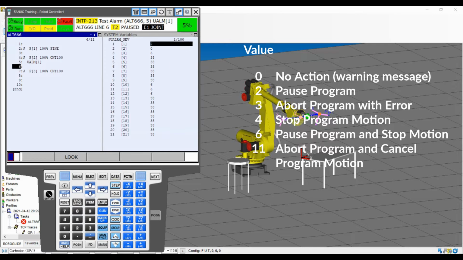So we have the error, but the robot continues to run until it reaches the second point. That type of stop is a pause program without stopping the robot motion. That means the robot is going to display an error message, but it's going to continue doing the motion that it started until it finishes the motion, and then it's going to stop with the fault being turned on.